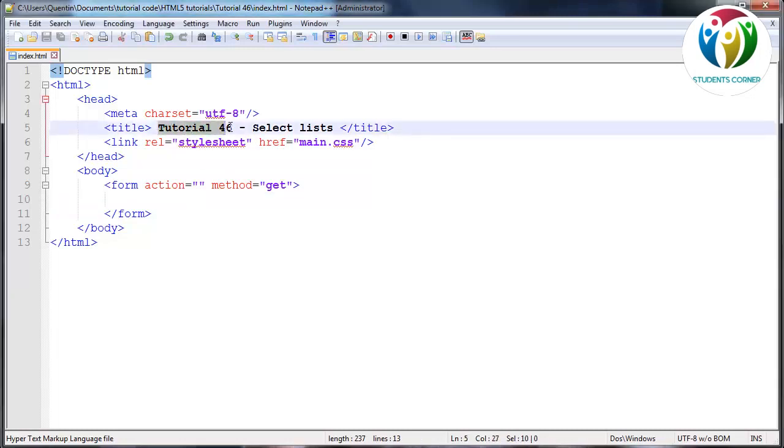It's Quentin here, and this is tutorial number 46, and in this tutorial we're going to be taking a look at select lists. You guys might know them as drop-down lists, but whatever they're called, they're the same thing.